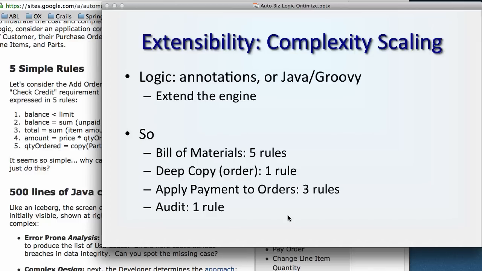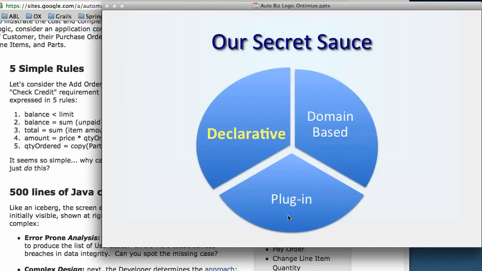Besides optimizations, one of the critical questions to ask about automation is, is it extensible? How does it deal with complexity? While the example problem we saw was simply dealt with using logic and annotations, you can also specify logic in Java or Groovy methods, thereby extending the engine. Our product ships with examples of such extensions that you can use, that can automate a bill of materials with just 5 rules and other equivalently difficult applications that represent the high end of use cases we've seen in decades of experience.